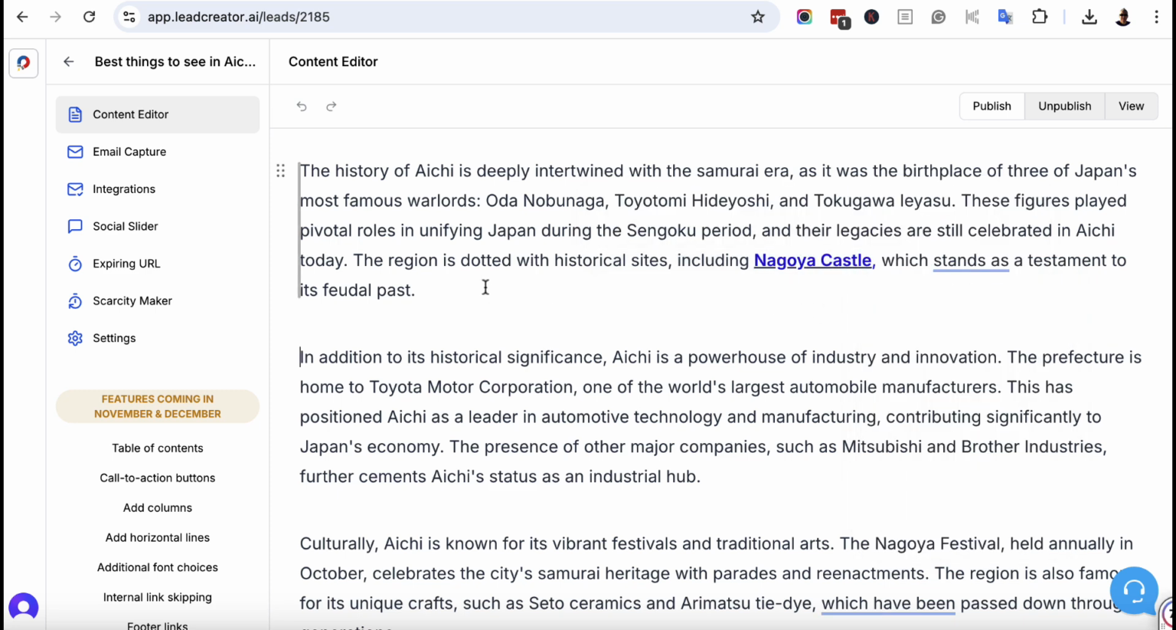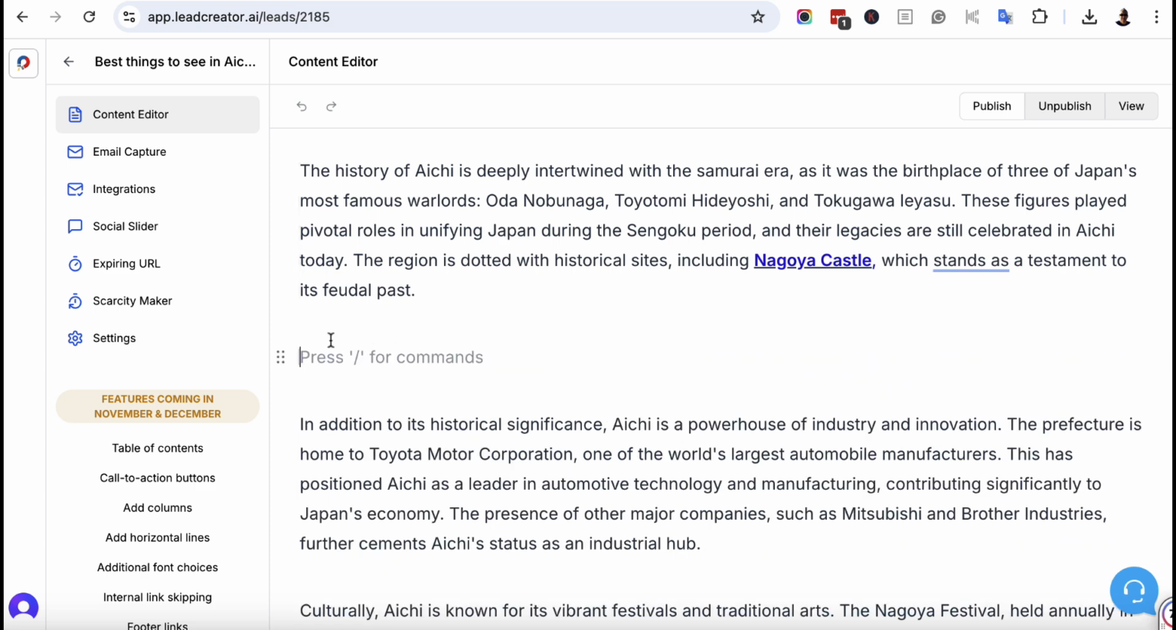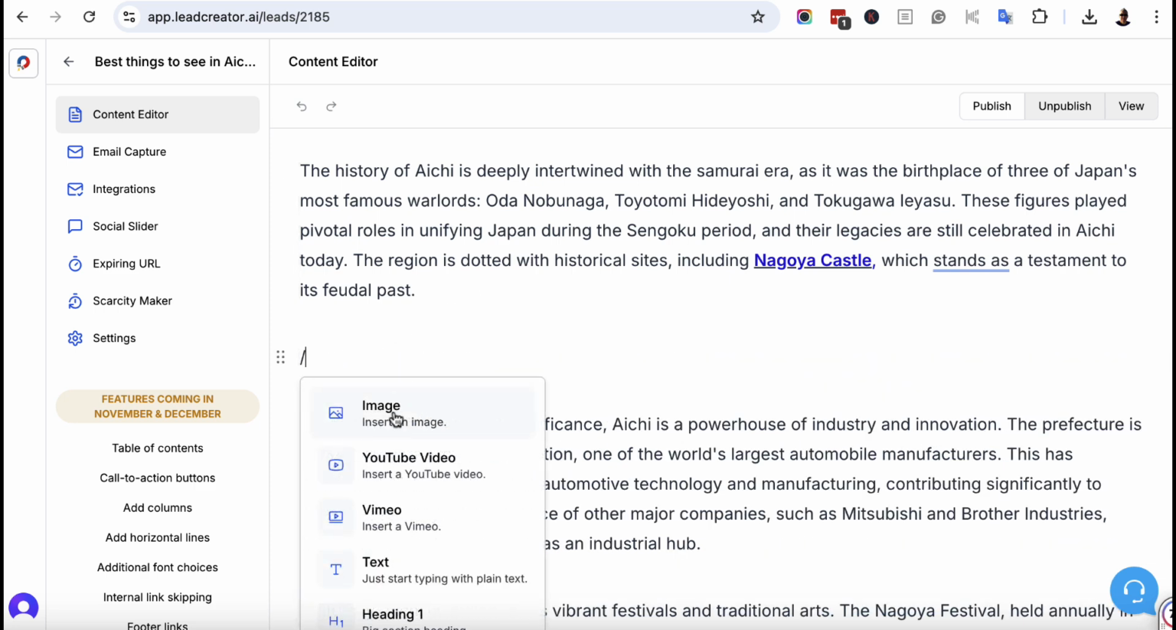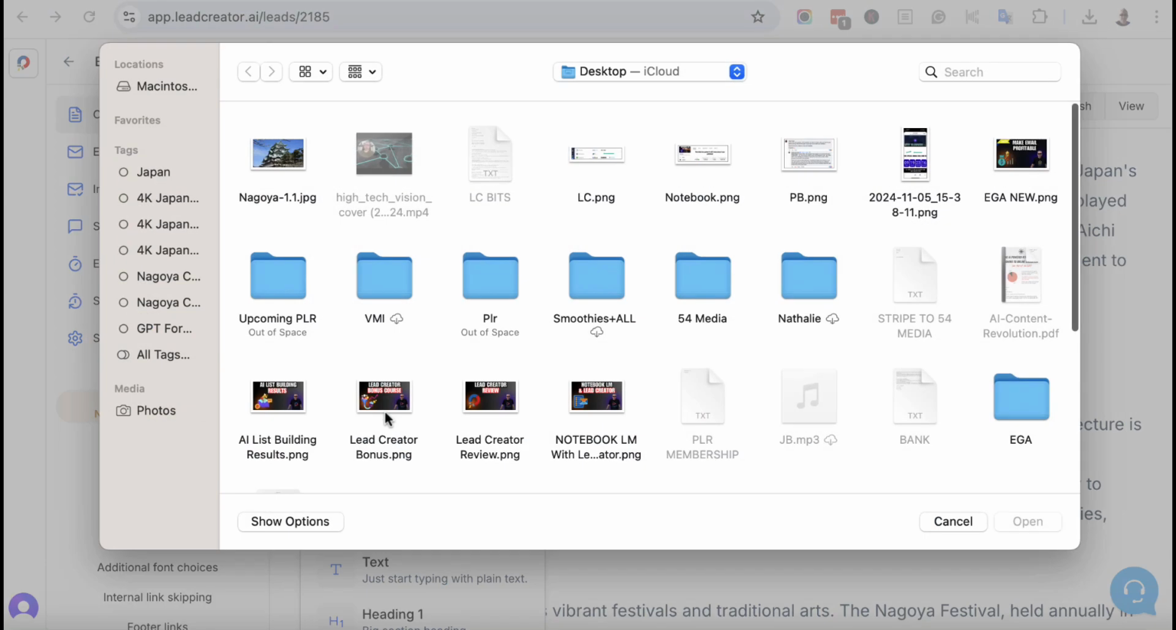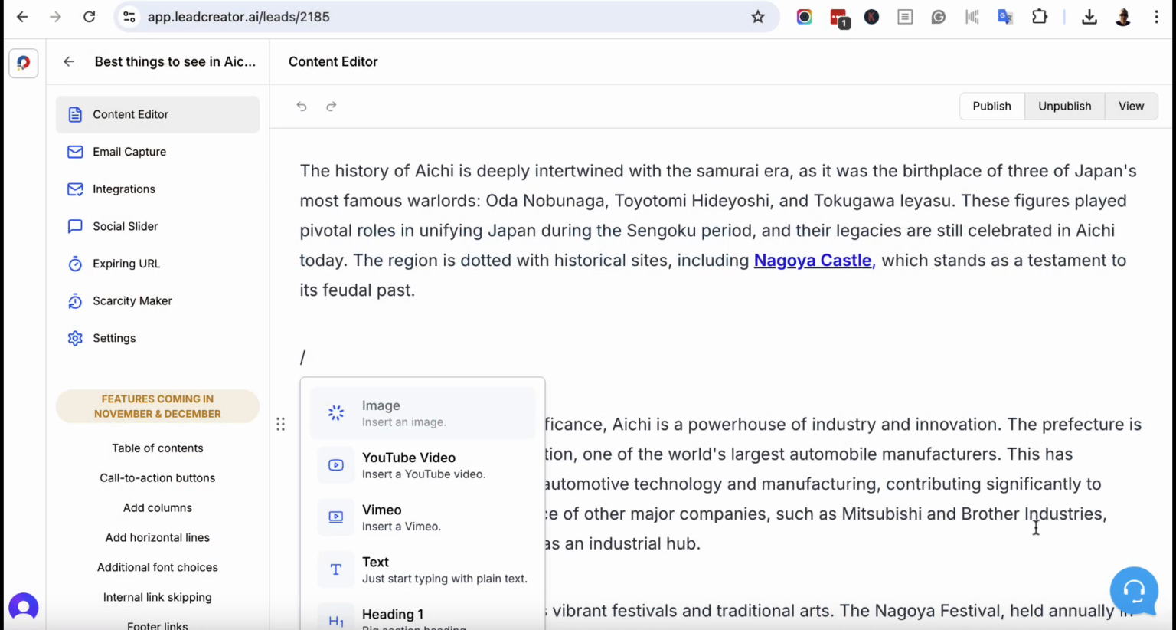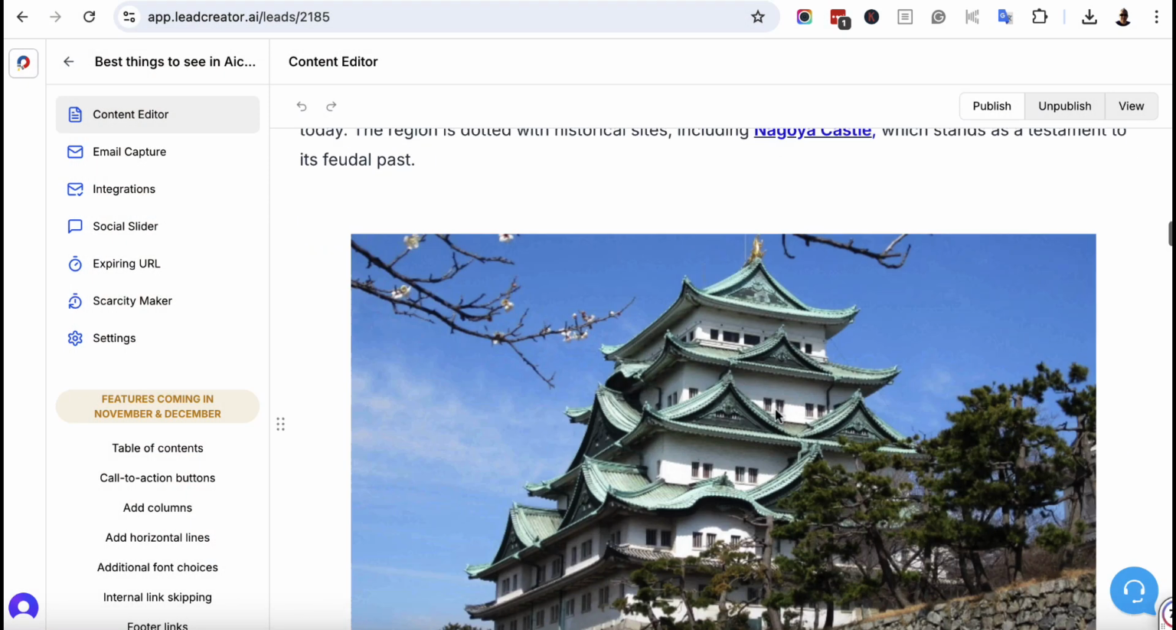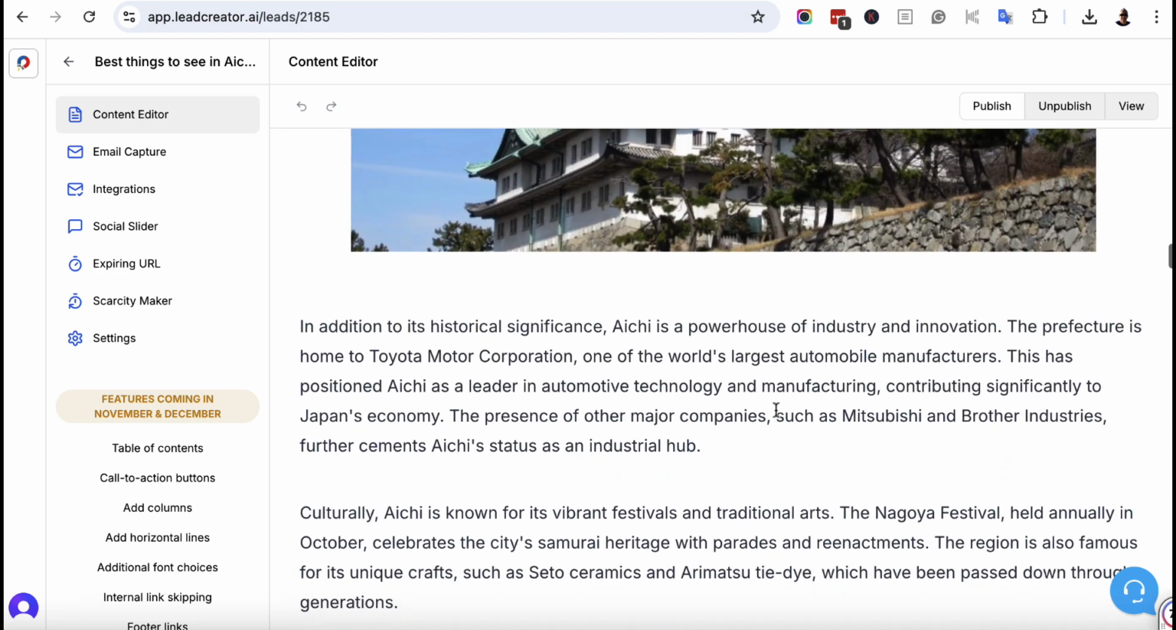Maybe I want to add an image. So I'm going to make a little space and you can see here it says press / for command. So we'll do that on the computer. We'll click on image and then I'm going to grab my image of Nagoya Castle. And now we've got a nice image in there as well.